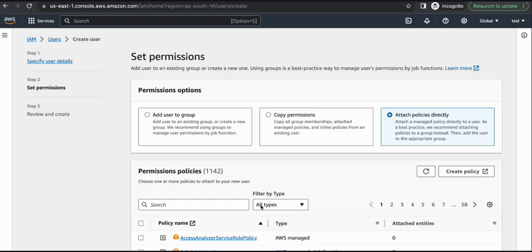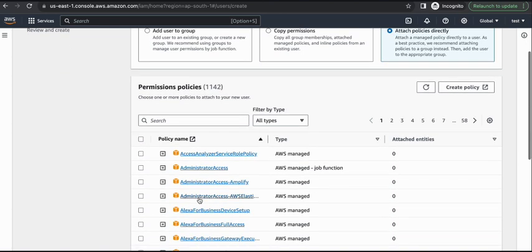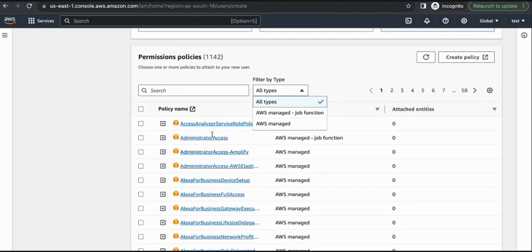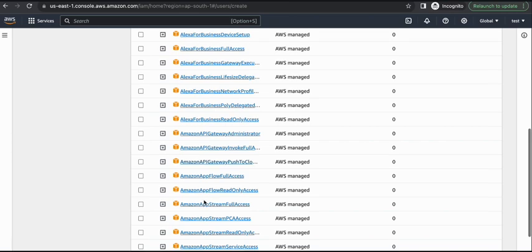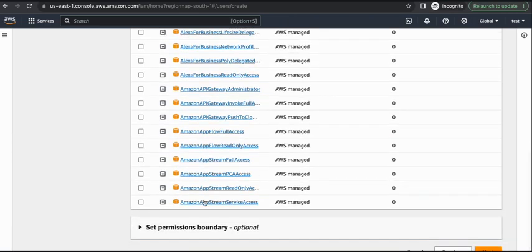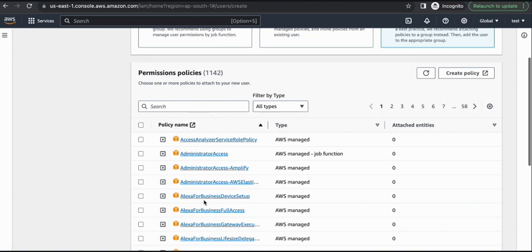If we click on this, then we can see the permissions policies, right? And here we also have the filter type, AWS managed or AWS job functions, whichever kind of permission you want. There are too many permissions, so we have to filter and assign to the user the permission we want. We can see we have administrator access, access analyzer service roles, administrator, Alexa. So there are too many permissions, and we have to select which one we want.